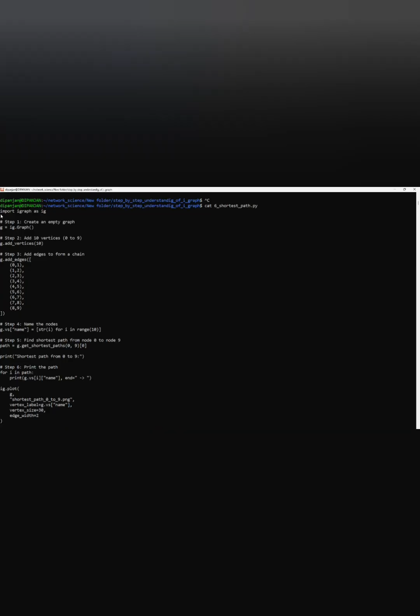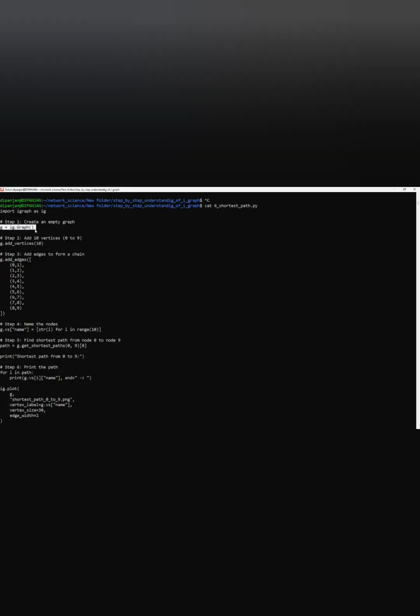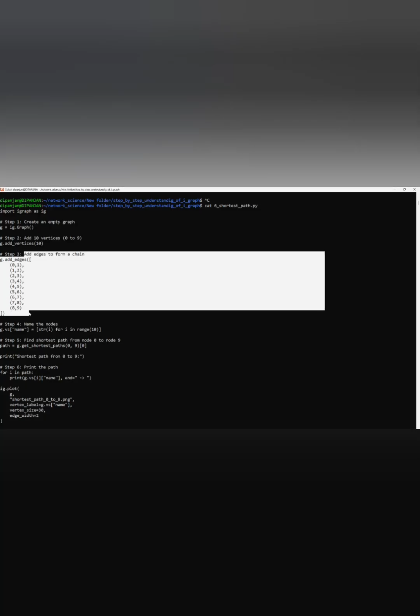First we import iGraph as IG, then we create our empty graph, we add the vertices. So we add 10 nodes here. We just add edges between them. So we have an edge between 0 and 1, 1 and 2, 2 and 3, 3 and 4, 4 and 5, 5 and 6, 6 and 7, 7 and 8, 8 and 9. Between all these pairs, we have an edge.